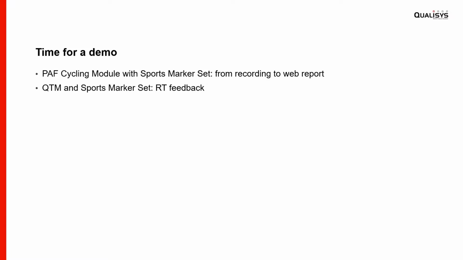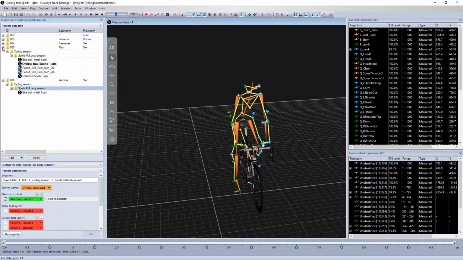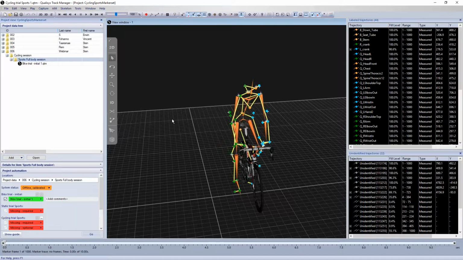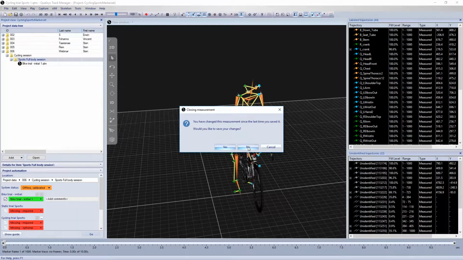So now it's time for a demo. We are going to show you the cycling module with the sports marker set, from recording to web report. I'm going to show you a small example of QTM, the sports marker set, and the real-time feedback. Okay, perfect. So I'm going to switch to the session I've created. Now we can go live. So I'm going live.